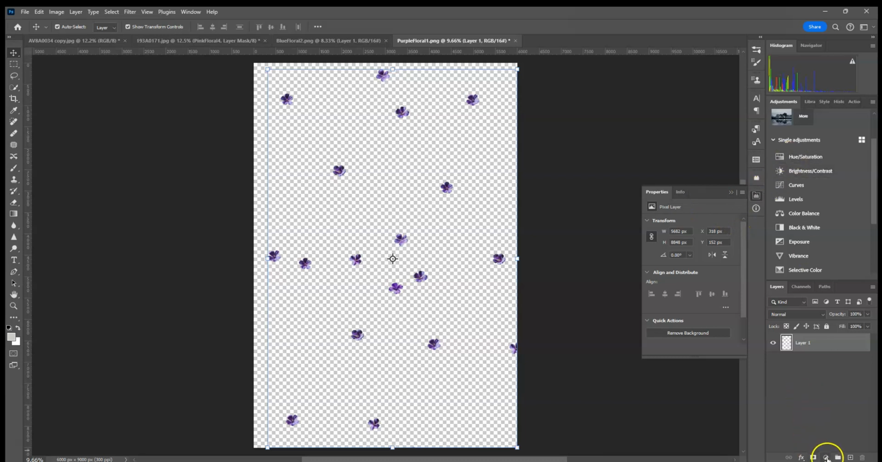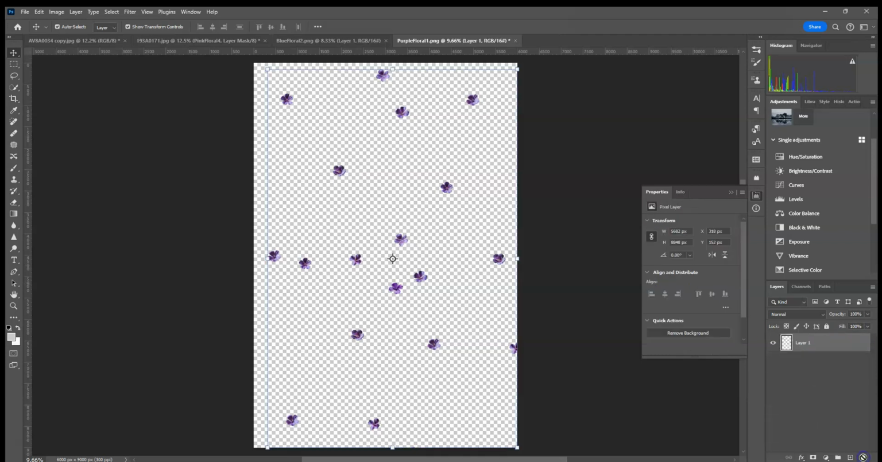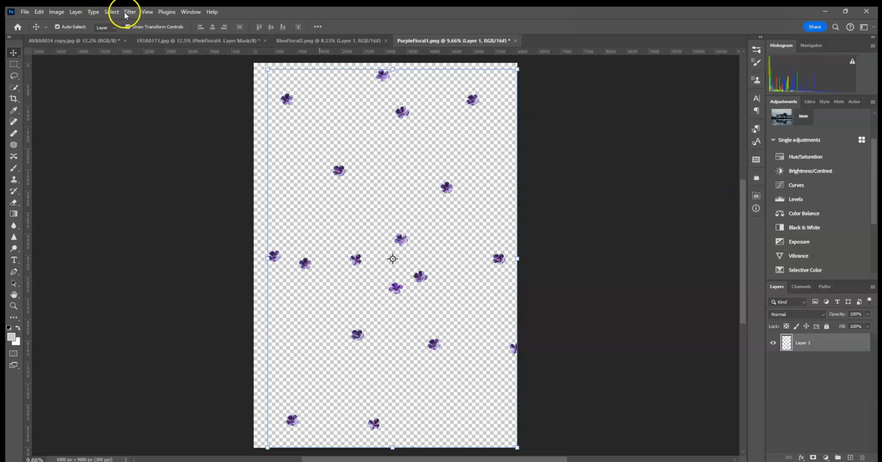You can mess around with your selective color, which would be this down here, and your magentas and your reds you would use for purple, and then just play around with the different sliders to get it the color that you want. I don't use that as much. I typically just use my hue slider, or I go up to my camera raw filter. It's another way you can do it.